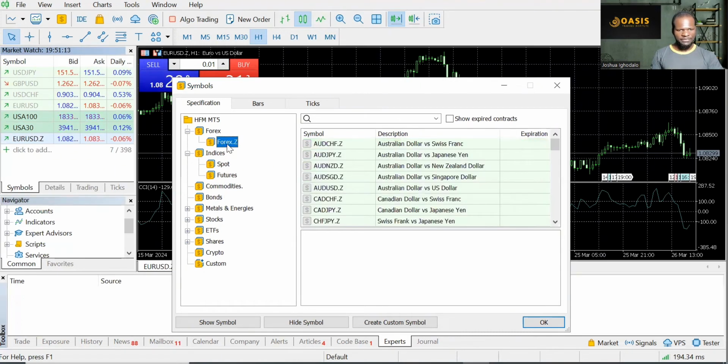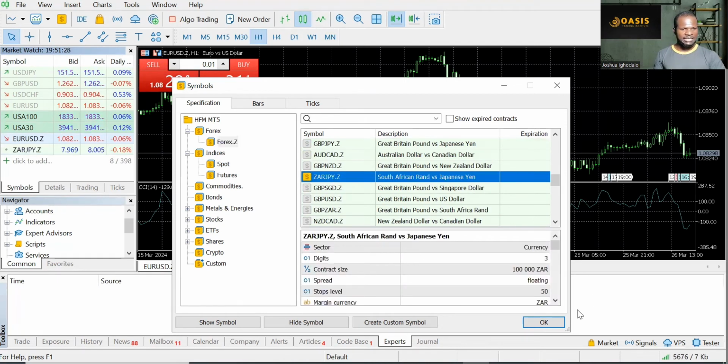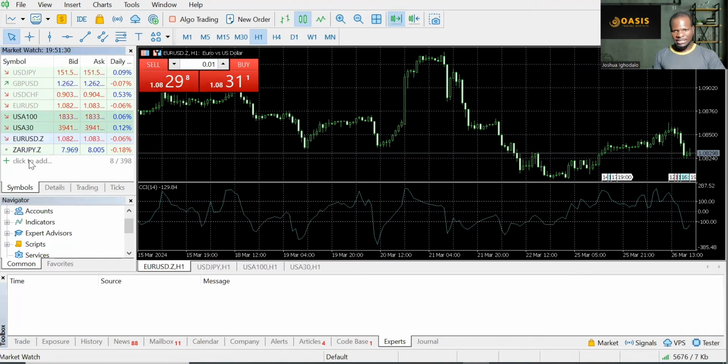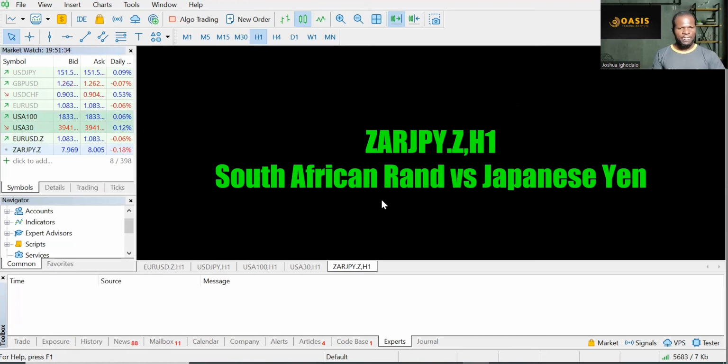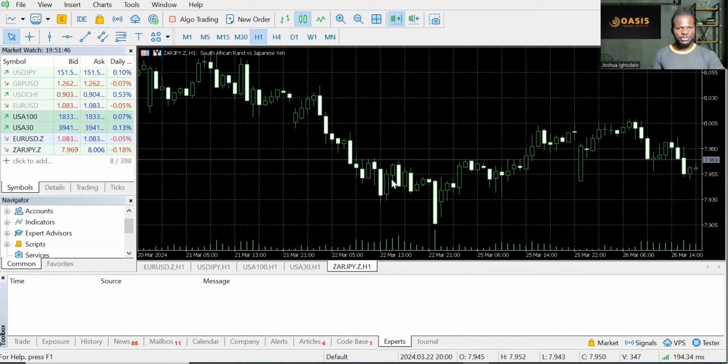Let's say Forex, for example, we want to add any other one. Let's say we want to add ZAR JPY. Double click on it and it's added, and just click OK. You can see ZAR JPY here. Right click and go to chart window, and there you are. See the way the chart is. This is the default chart.